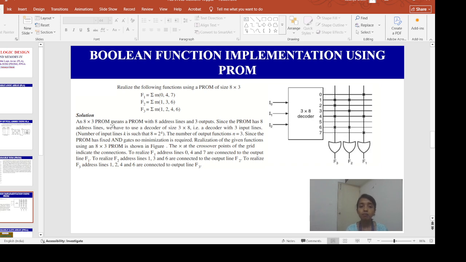An 8 by 3 PROM means a PROM with 8 address lines and 3 outputs. Since the PROM has 8 address lines, we have to use a decoder of size 3 by 8, that is a decoder with 3 input lines. The number of input lines k is such that 8 equals 2 to the power k, that is 2 cube. The number of output functions n is 3. Since the PROM has fixed AND gates, no minimization is required. Realization of the given functions using an 8 by 3 PROM is shown over here.